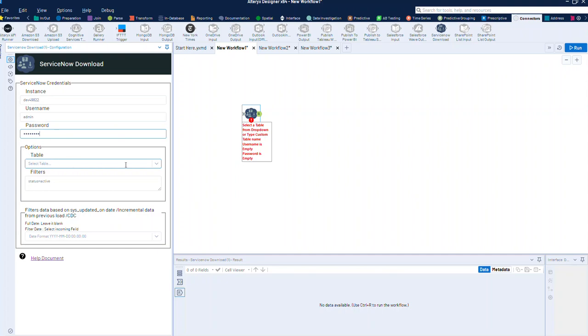In this demo, I'm going to show you how to download the incident table. Filters are not mandatory. It's up to you if you want to download the data with some filters, like if you want only the tickets that are closed, or resolved, or active, you can use this filter section. It allows you to use multiple filters at the same time. You can refer to the ServiceNow API documentation for more information.